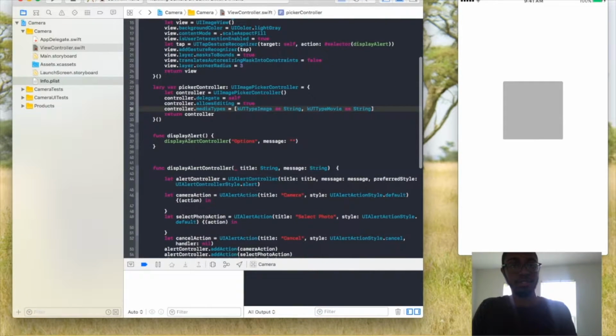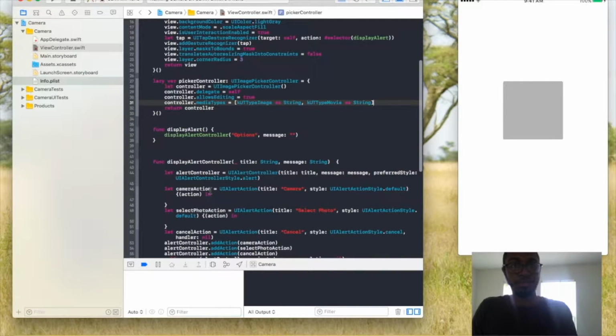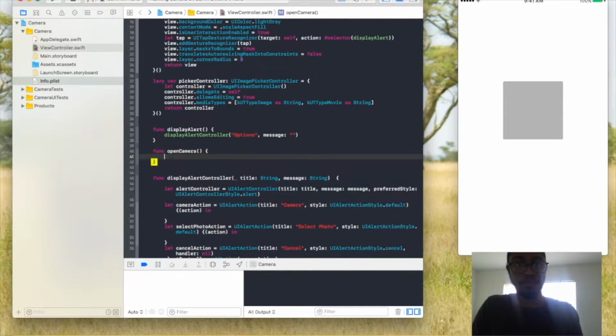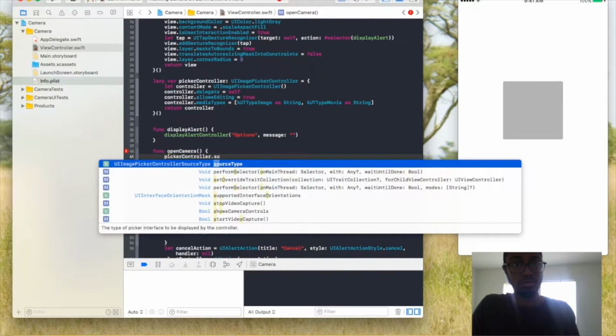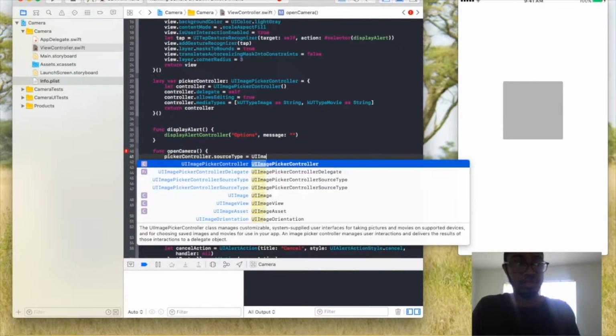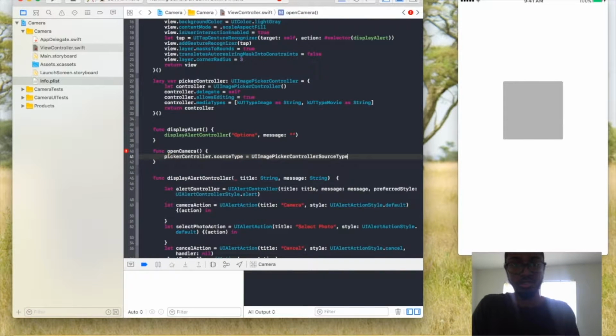And let's see. What we want to do is essentially open up the camera once we press this camera button from our display alert controller. So let's create a function called openCamera. We want to say pickerController.sourceType equals UIImagePickerController.SourceType.camera.